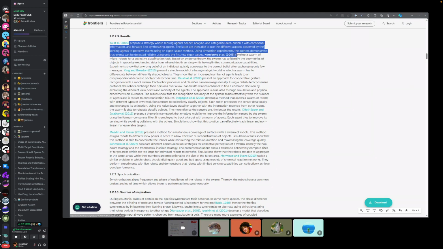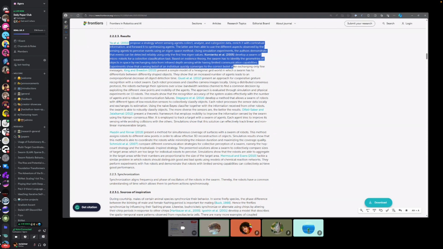Cornescu, 2005, developed a swarm of micro-robots for collective classification tasks. Based on the evidence theory, the swarm has to identify the geometries of the objects in a space by exchanging data from infrared depth sensing while having limited communication capabilities. Experiments show that the wrong belief of an individual quickly converges to the correct belief after exchanging a few messages. Kornienko and Breeden presented a simple model of a hexagonal grid world in which swarms have to differentiate between different shaped objects.